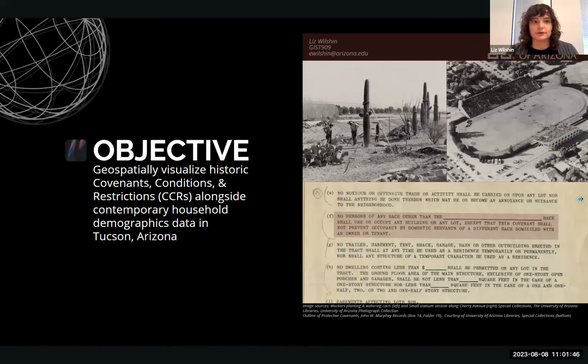The objective for this project specifically, not mapping racist covenants overall, is to geospatially visualize historic covenants, conditions, and restrictions alongside contemporary household demographics data in Tucson, Arizona. You'll hear me say CC&R or CCR throughout this presentation, and that is a reference to covenants, conditions, and restrictions.